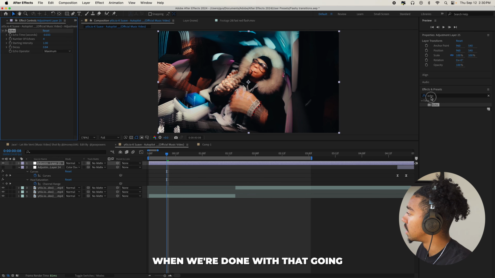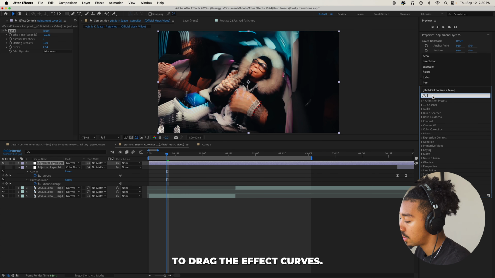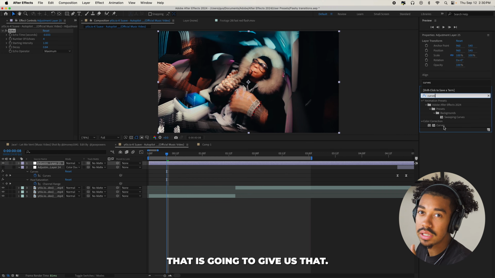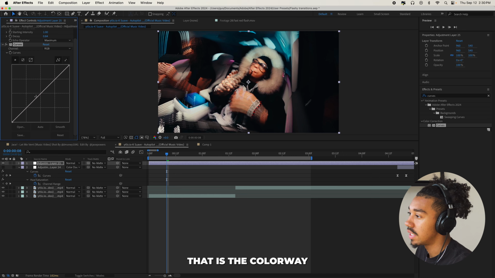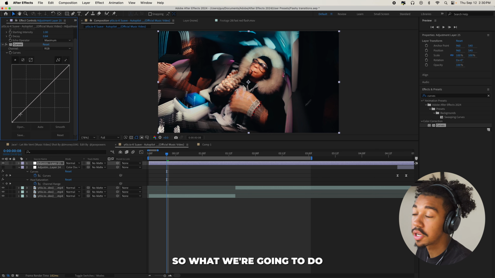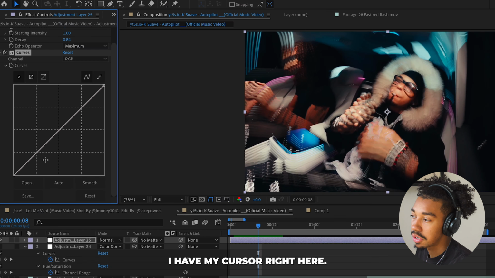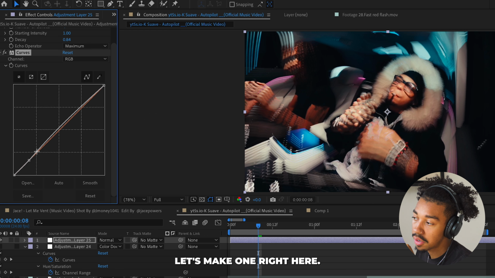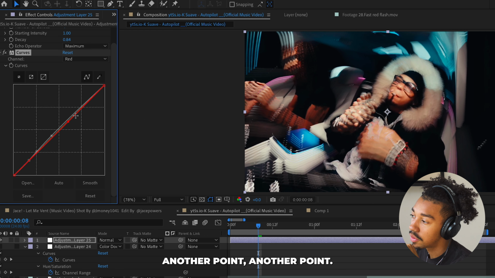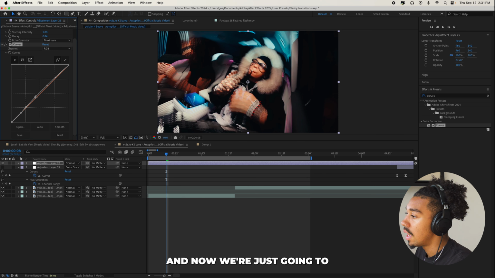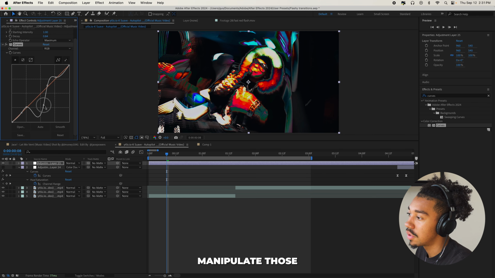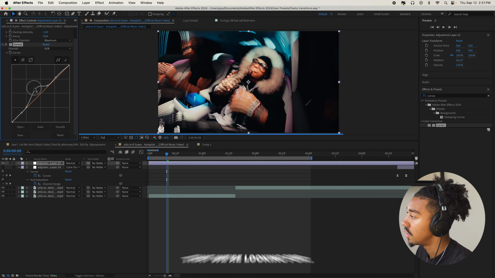Okay, when we're done with that, we're gonna drag the curves effect, and that is the effect that is gonna give us that LSD hallucination color to it. That is the colorway that we're gonna look for. So what we're gonna do is, you see I have my cursor right here. We're gonna click many times like this. Let's make one right here, another point on the white line, another one, and then another one. And now we're just gonna manipulate those until you get the kind of color that we're looking for.